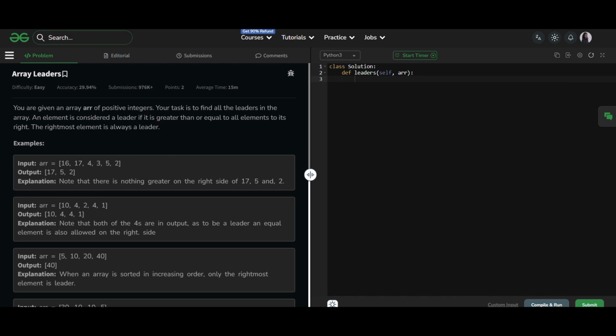So instead of checking each element with everything on the right, we can start scanning from the right side. Why? Because we can keep track of the maximum element seen so far. So if the current element is greater than or equal to the maximum so far, it must be a leader. So now let's get to coding.